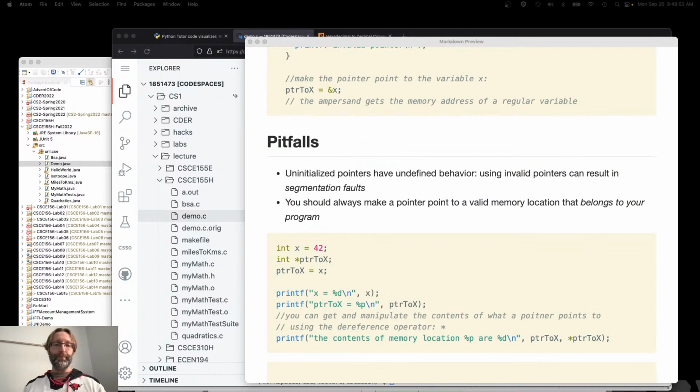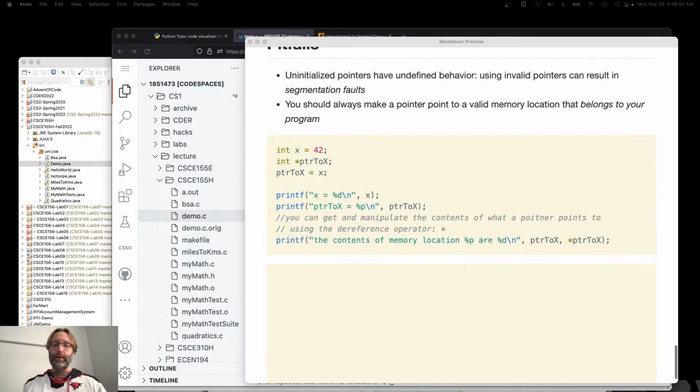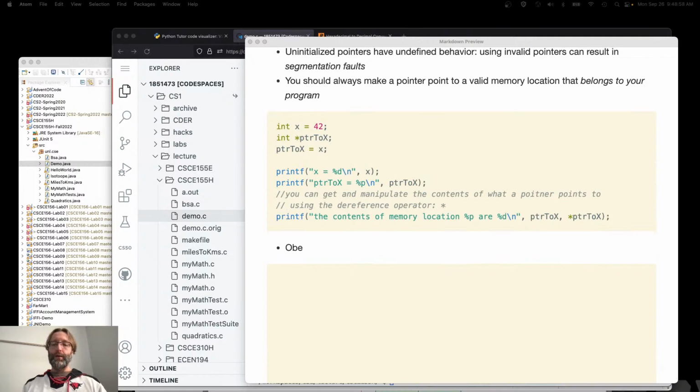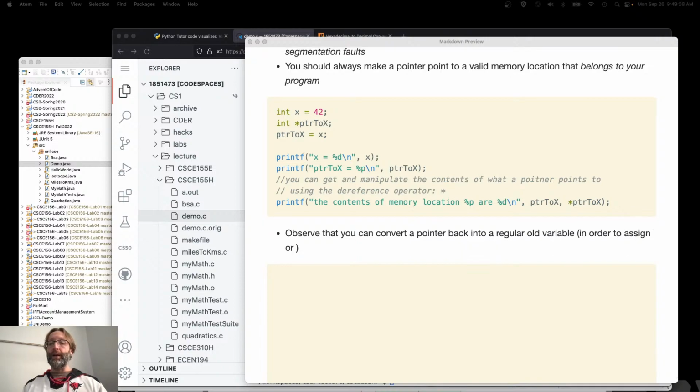There we go. Observe that you can convert a pointer back into a regular old variable in order to assign or access its value using the dereferencing operator, the single asterisk.